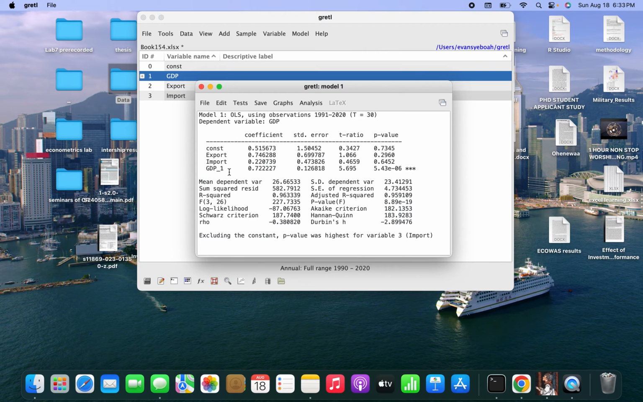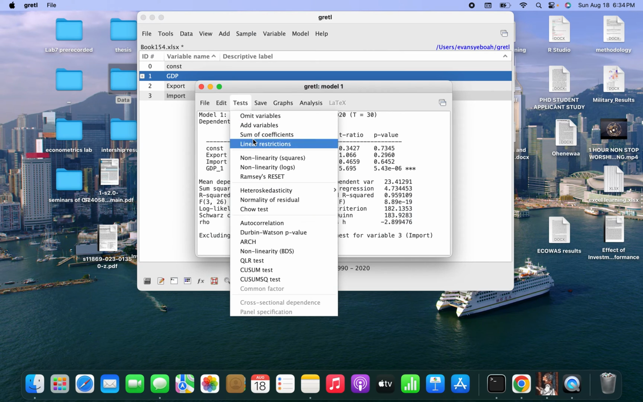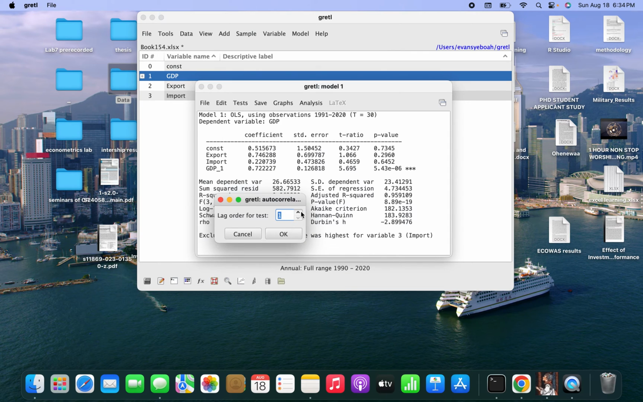So it is also giving you a lot of information here, excluding the constant, the p-value was higher than, as this is what it's talking about here. Here we can also do the tests, because once you run a dynamic model, the normal Durbin-Watson is not capable of testing for autocorrelation. So here we need to run the higher order test of autocorrelation. Here we can choose up to like 4 or like 5.